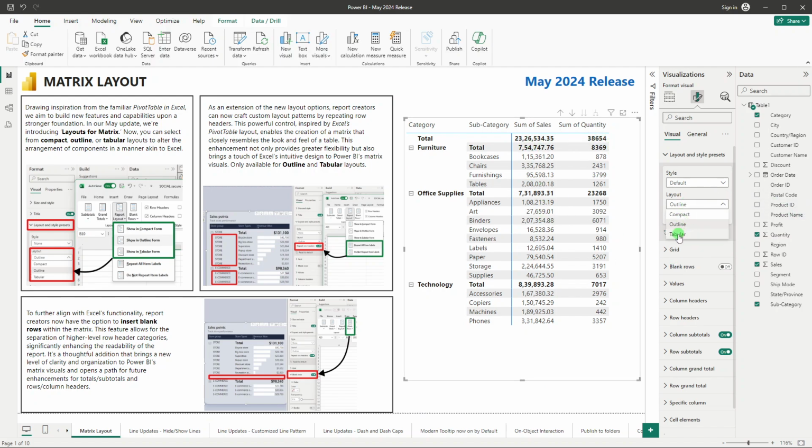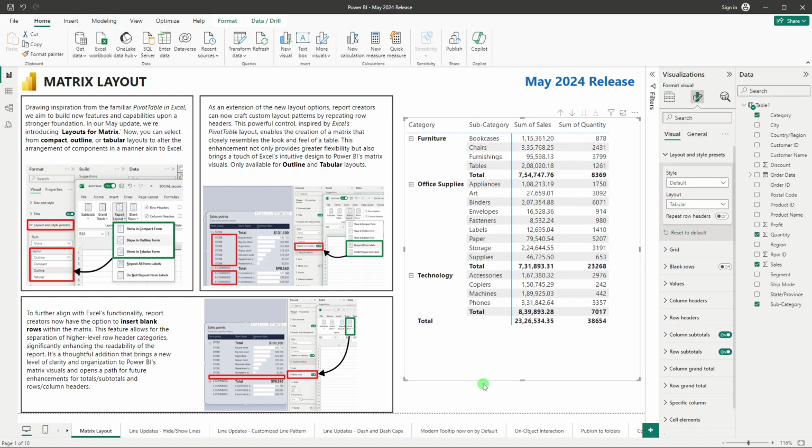And there is one more view called tabular. As soon as you select tabular view, the layout of the view changes, and you will see the totals at the bottom. So these are the features added based on the layout of the matrix, how you want to view it. Depending upon space in your visualization, you can show it in compact view, tabular format, or outline format.